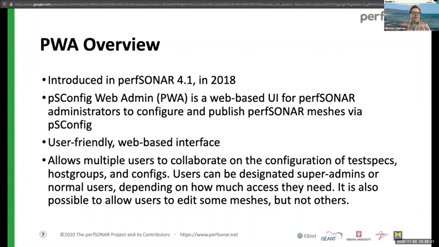So as I mentioned, PWA is a web interface for managing the pSConfig format, and it's got a user-friendly interface and facilitates collaboration. It also has some access control, so you can have regular users and you can have super admins who have access to everything. You can also have people who can only manage certain assets, certain hosts, certain host groups, certain configs, etc.